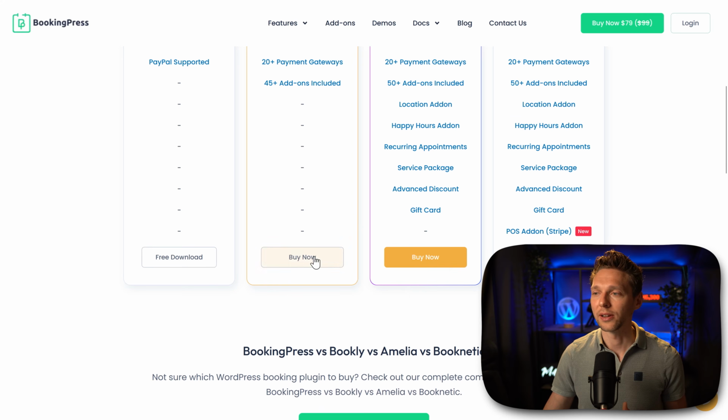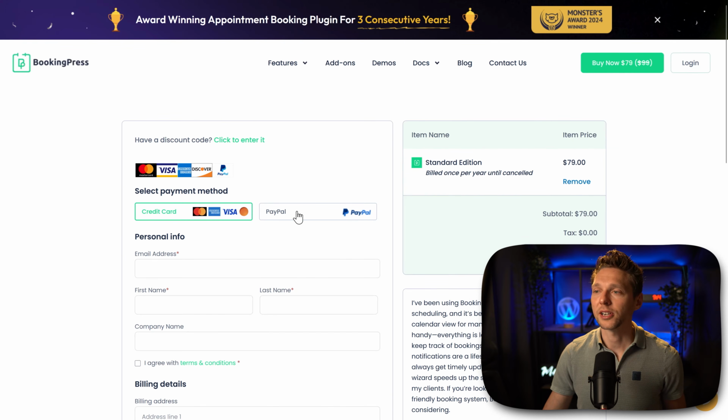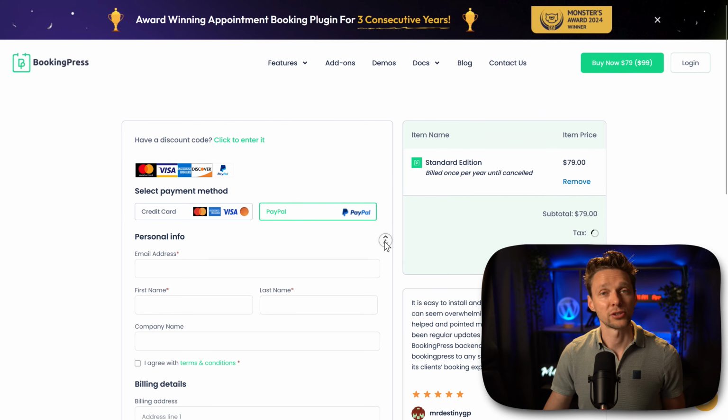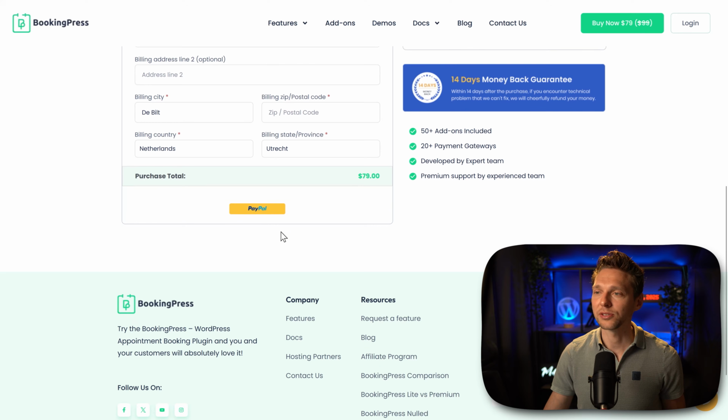So we scroll all the way down and we press on Buy Now. Then we can choose to pay with credit card or with PayPal. Make sure to fill out all your information in here, the billing address, and then we just press on this PayPal button, or in case of credit card, pay with your credit card.